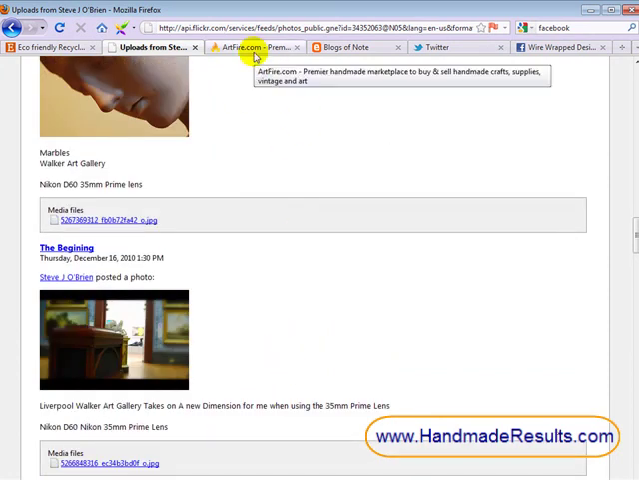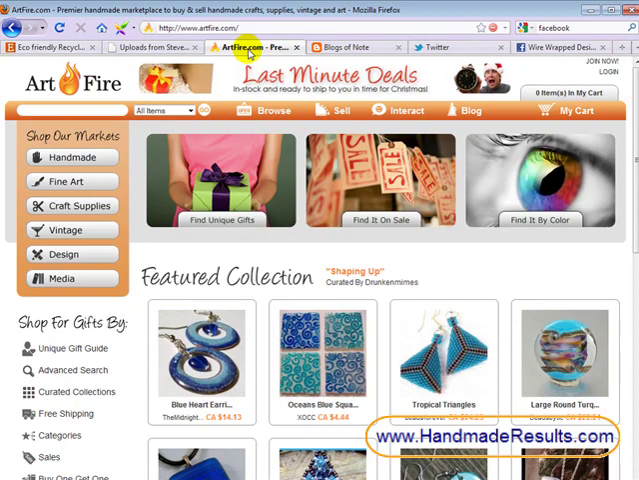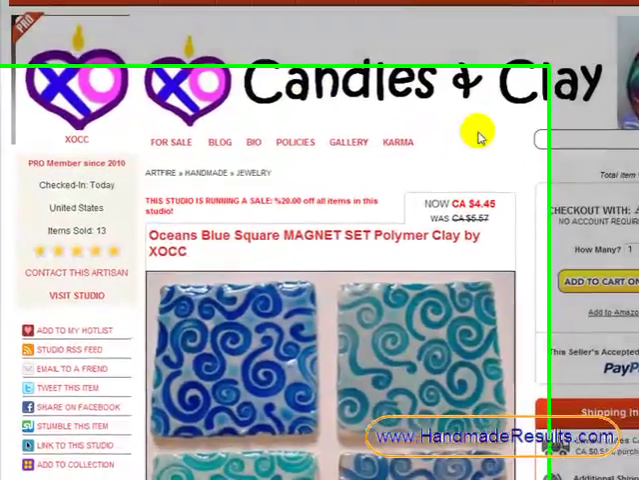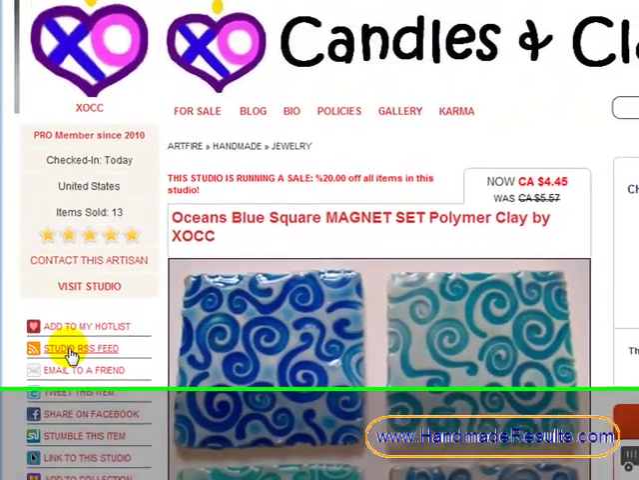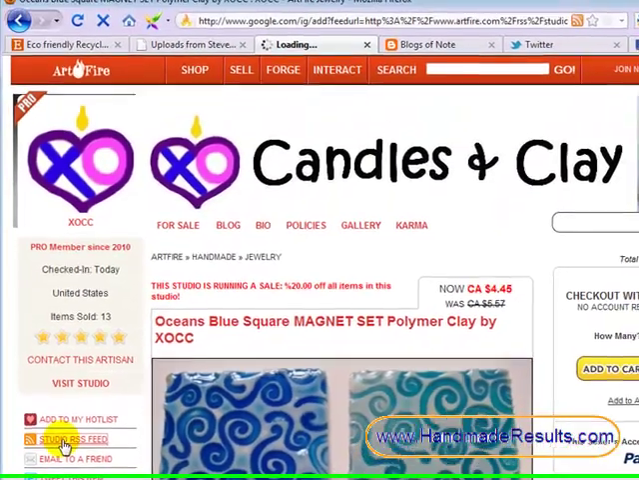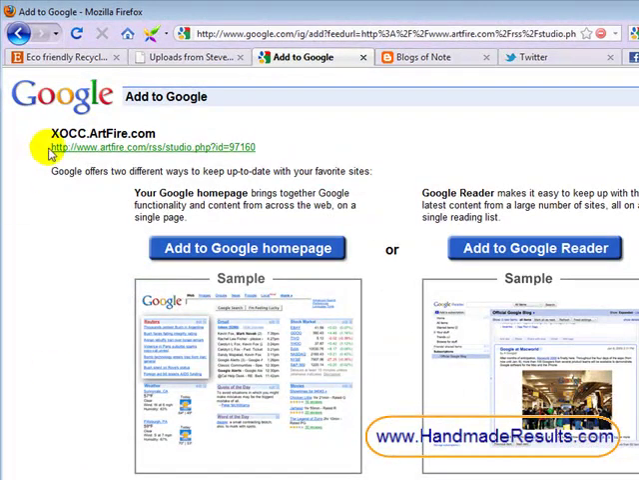Okay, so moving along, let's go to Artfire. We'll just pick an item, and I can show you where this shop's feed is. Right here, Studio RSS feed. If I left click on it, that's the feed URL right there.